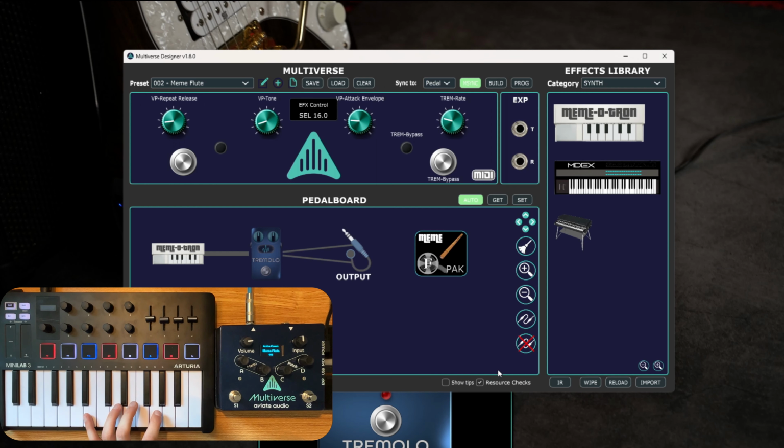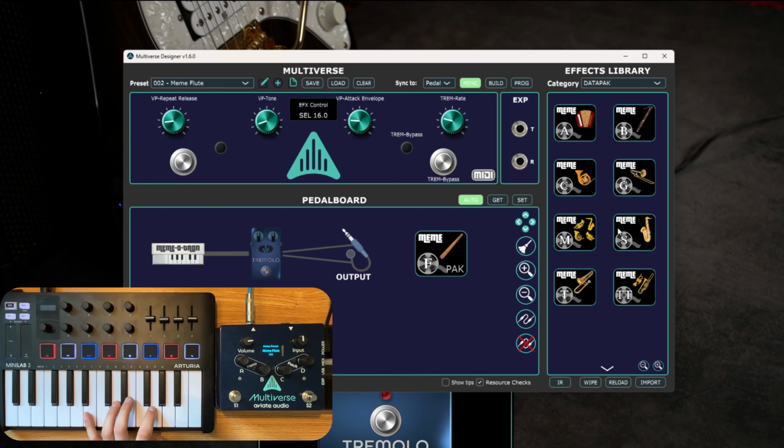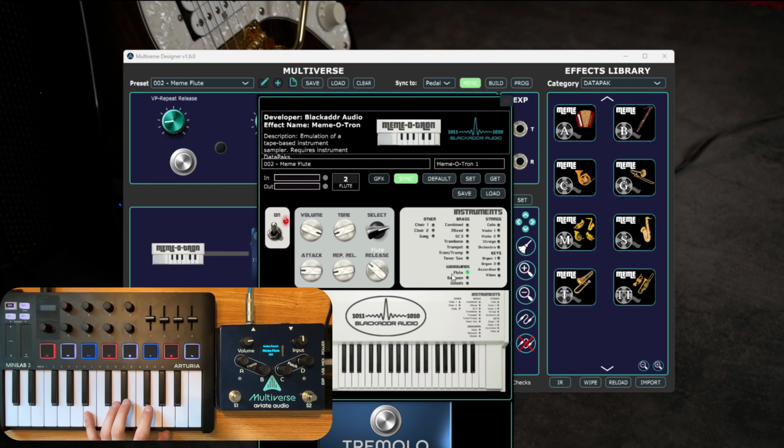Now the meme flute will play whichever data packs you have added to your board, and that's a new category, so you can go through the list of data packs that are available on our website. But here's a look at the data packs that are available in the effects library. And then when you go to the Meme-O-Tron effect, you get the list of different data packs to select. So I'm just running it as a flute, so I only have the flute data pack on my board.